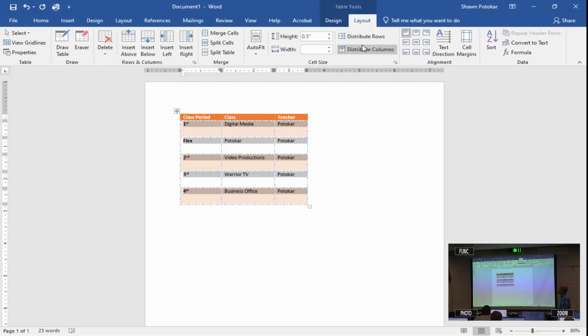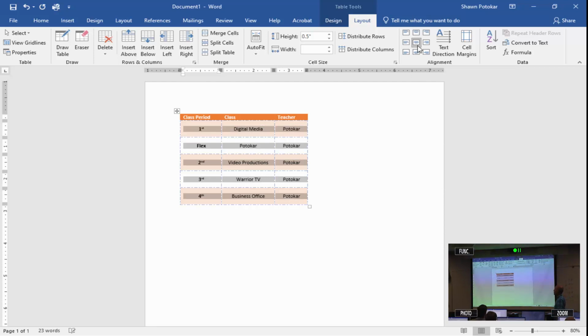Okay. The next one over to the right, the distribute rows and columns, just makes your rows and columns all equal. We're not going to worry about that. But we are going to go over to the right again, and you'll see 9 squares. We want to align all of this information. It looks kind of weird in the top left. We want to put it right in the center of the cell. So on those 9 squares, we're going to go right in the middle of them. That's going to center both horizontally and vertically. Just click on that, and that's going to center you up, just to make it look nice.